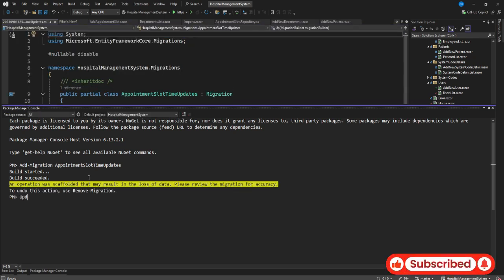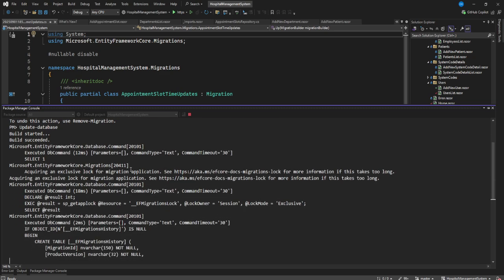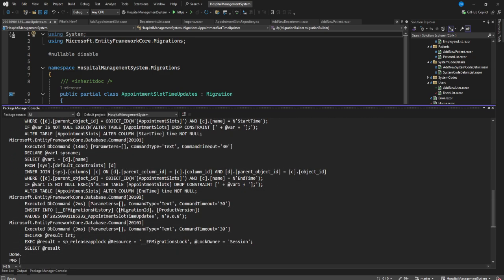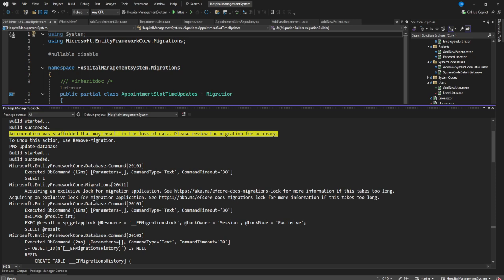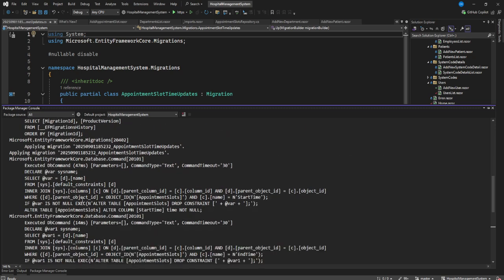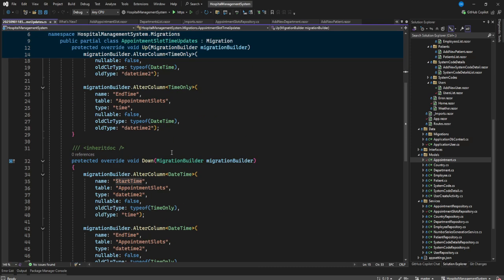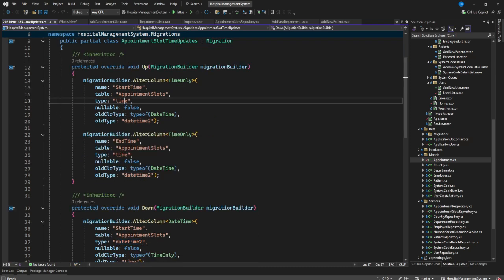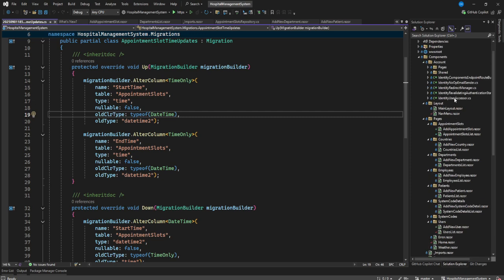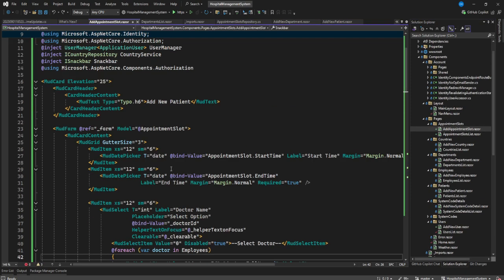The next command here will be update database. Then we will be able to see a lot of changes in our database. If you open this particular window, it's actually running, and we'll be able to see the commands that are being added to our database. You can see here it is actually doing a modification, and you can see start time, it is changing the time from date time to time.